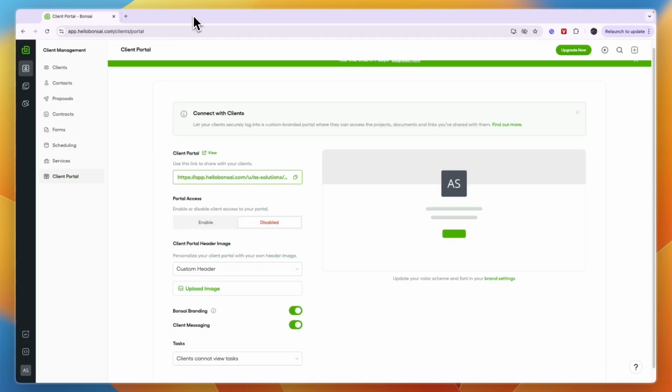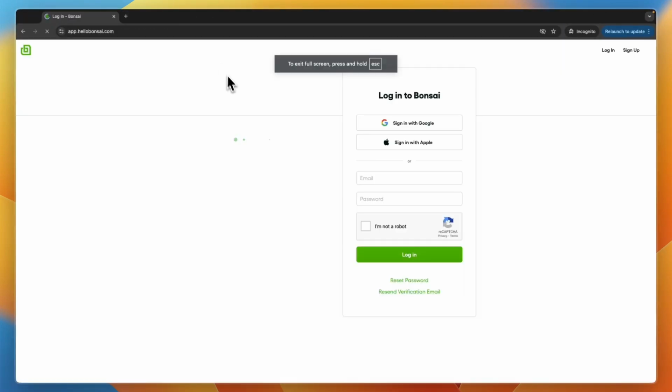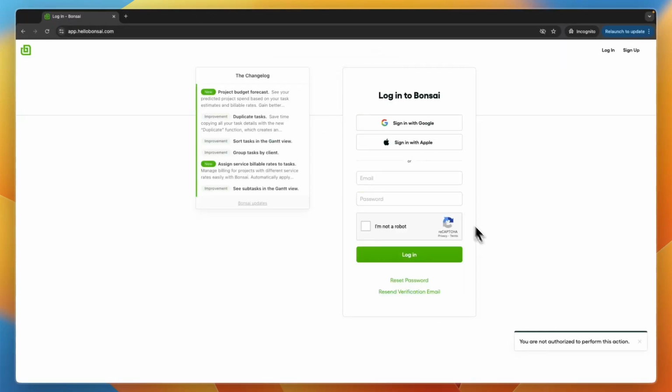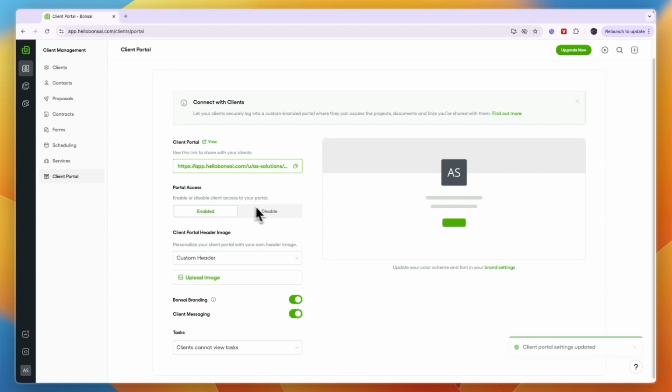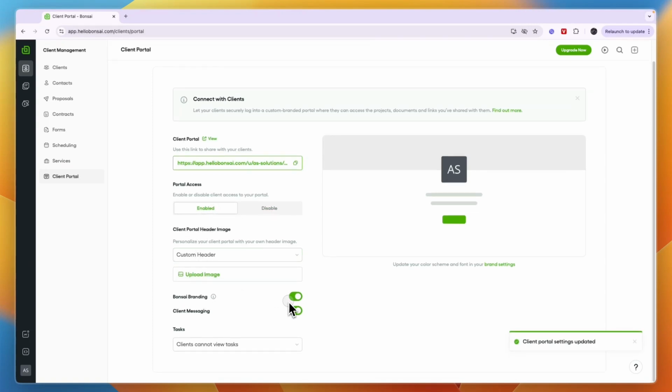Now for me, it just signs me in, but they will be able to log in right here, and basically they see the change log that has happened. And then you can enable portal access for your clients. You can remove the Bonsai branding, but for this you will need to upgrade to one of their more premium plans, and you can turn on or off client messaging.